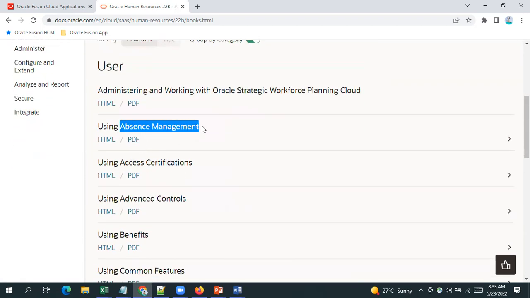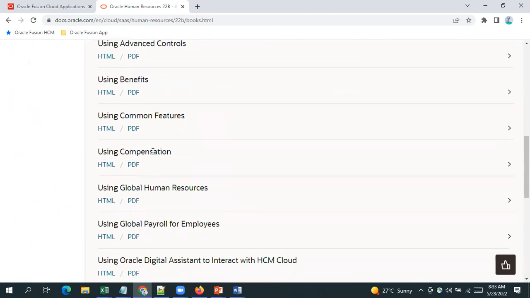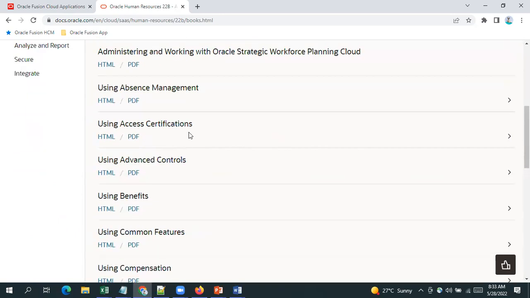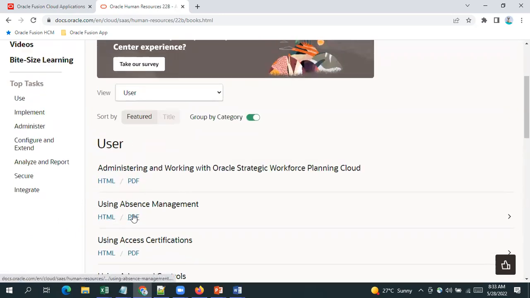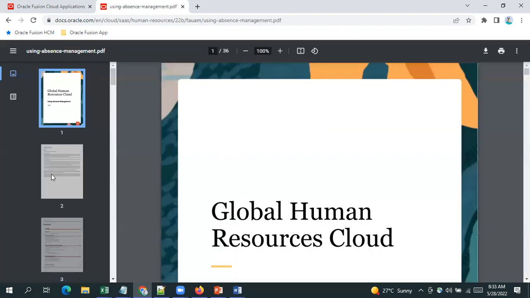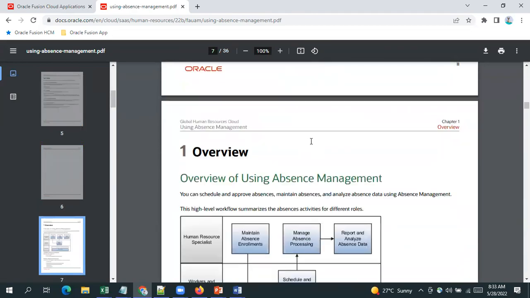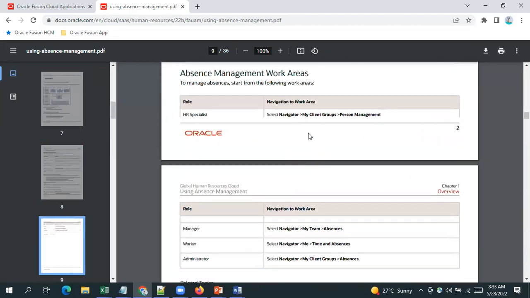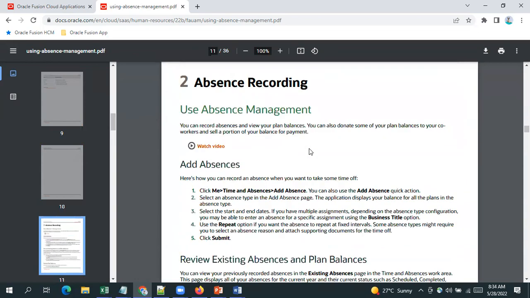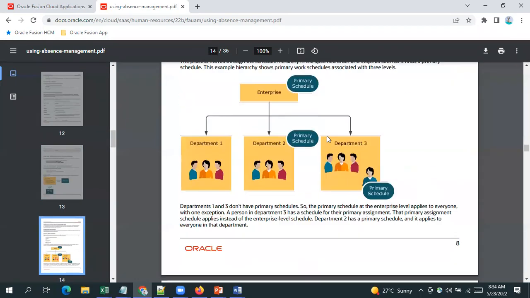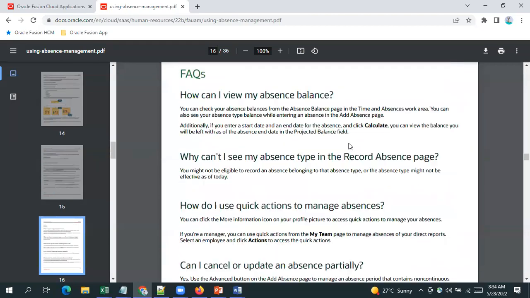See how to use absence management, the transactional guides of absences, benefits, compensation, core HR, time and labor, payroll, all the things will come. You can download through PDF or through HTML. Anything is fine. If I click on PDF, see, the PDF is downloaded. I can see all the transactions I can perform in the absence module, with the steps, with some screenshots and explanations, everything you will get.